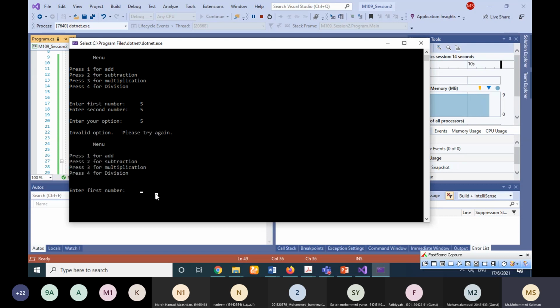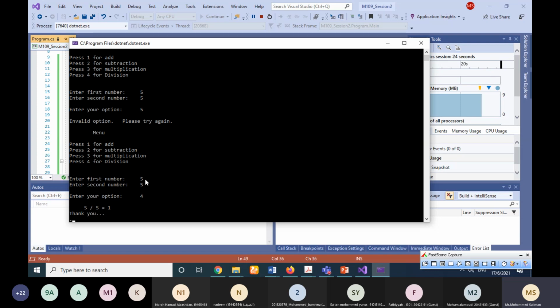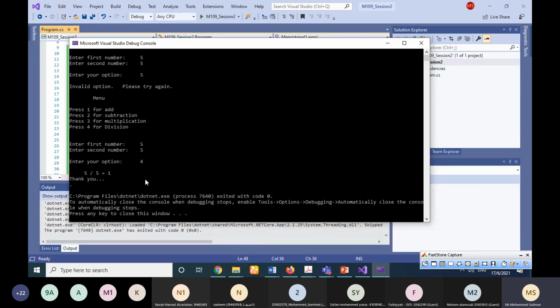Enter the first number, second number. Right? Now, how is it happening? For example, I enter now 5, 5, and the option is 4. Division. Thank you. Done. Right?